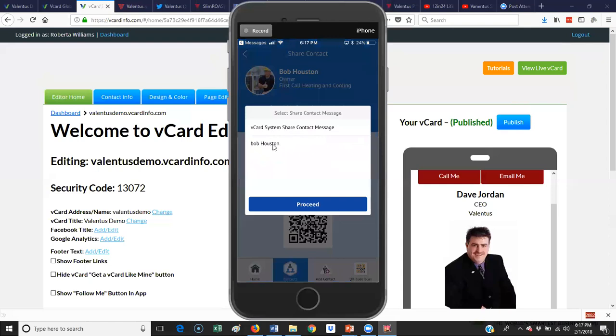So this is also another way to help you market your business, market other people's businesses. If you have more than one business, you can create a special intro message to go with that business, okay? So I wanted to just show you a few things about the vCard Global Mobile app.